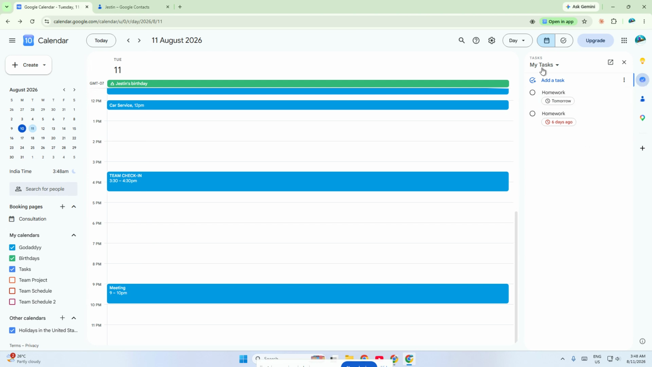Now, you'll see your pending tasks. Take a moment to find the specific task you want to delete. If you have multiple tasks listed, scroll through carefully until you locate the correct one. This part is important because you want to make sure you delete the right item and not something you still need. Once you've found the pending task, look for the three dots icon next to it.